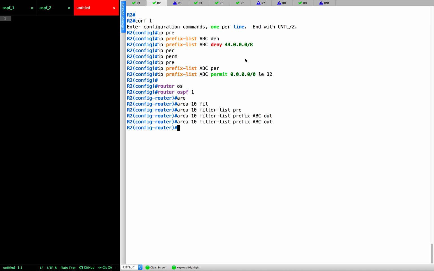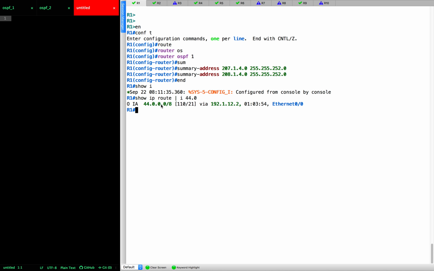If you go back to my R1, earlier we were learning the 44 route, but now you see we don't have the 44 route anymore, right? So we filtered, we prevented the 44 route from being learnt on my R1.